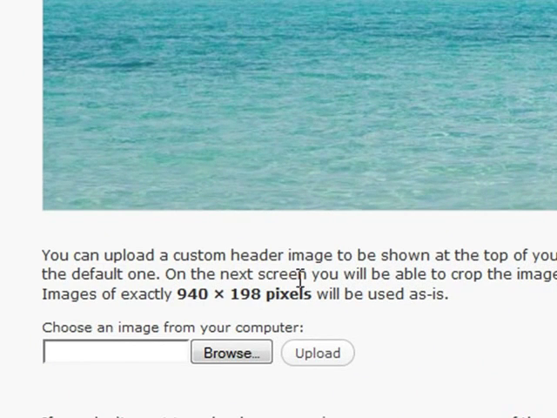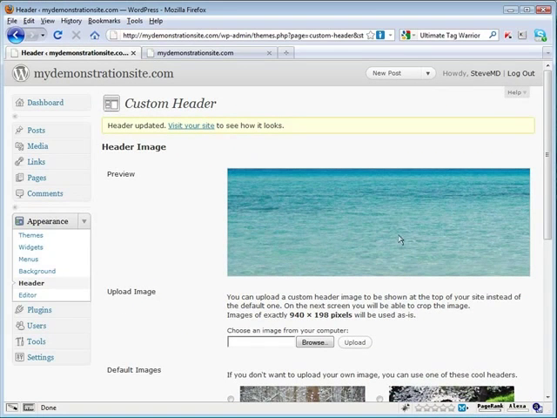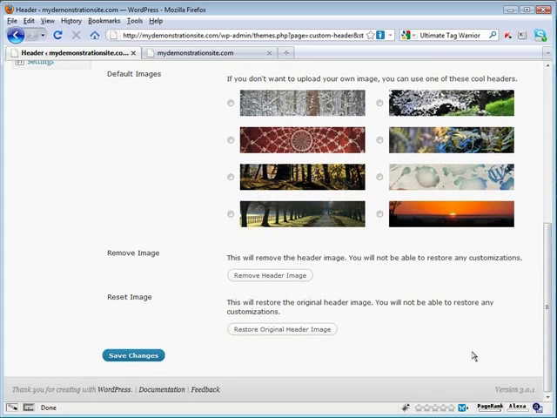So if you've got your own custom header images from, say, a mini site setup, well, you can just add this. You can upload the header image, make sure that it's this size or crop it accordingly, and you've got your custom theme. And you also have some additional default images right here, and you've got some additional customization abilities right here where you can remove and reset the images.